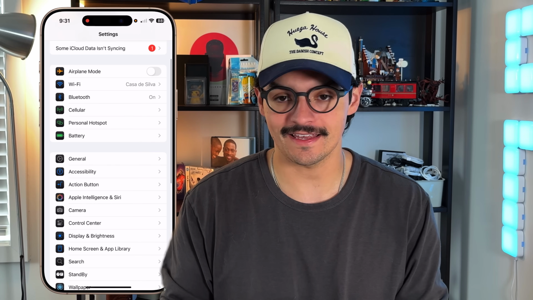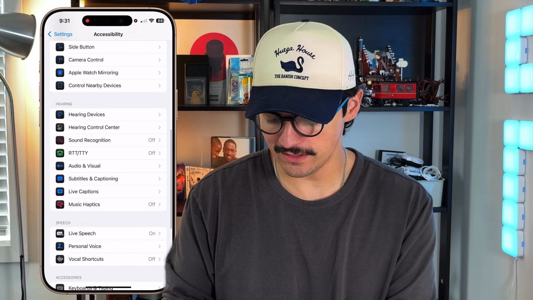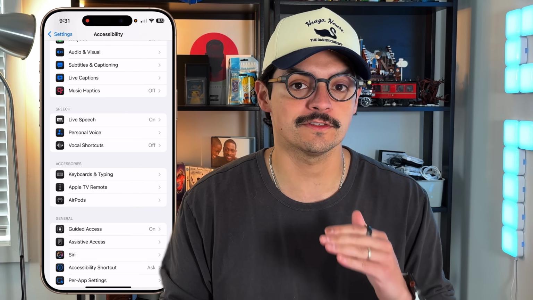Alright, I'm going to pull up the iPhone next to me to show you guys exactly how to create this Personal Voice that debuted back with iOS 17. So all you're going to do is go into your Settings, scroll down to Accessibility, and then scroll all the way down to Personal Voice under the Speech section.